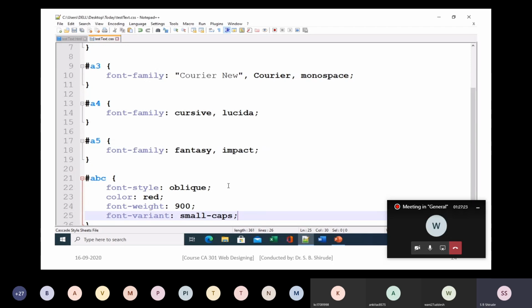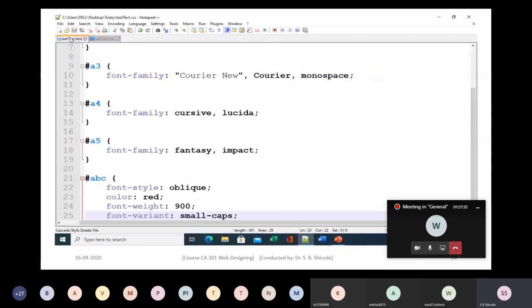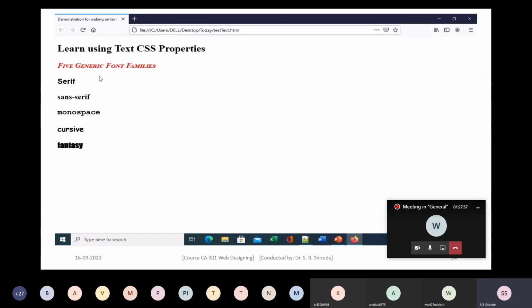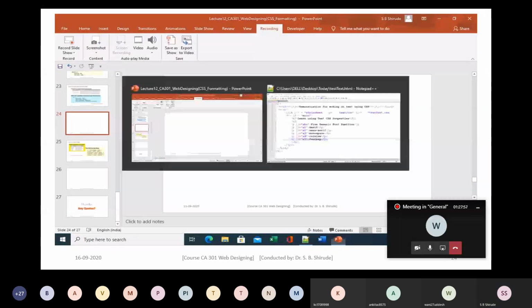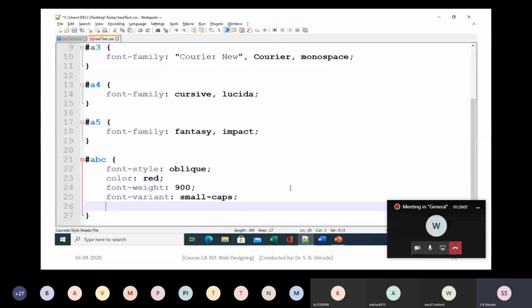I'm using small caps. So see here, "Learn using text, 5 generic font families". That will be in small caps now. Small caps means what? Everything is in caps, and the first letter is a capital one and the others are in smaller size. That way small caps is displayed. So that is the property we have used, which is font-variant.